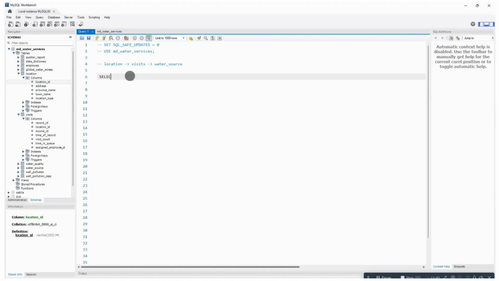So let's write the query. So we are basically going to select, they want us to take province name. They also want us to take town name. They also want us to have the visit counts. And the last one was location ID, right? So these are the columns that we want. Okay, so because province name and town name are coming from the locations table, we have to add location dot this.